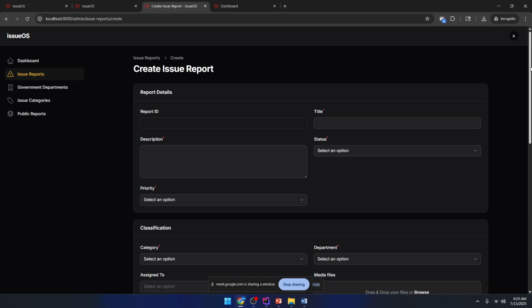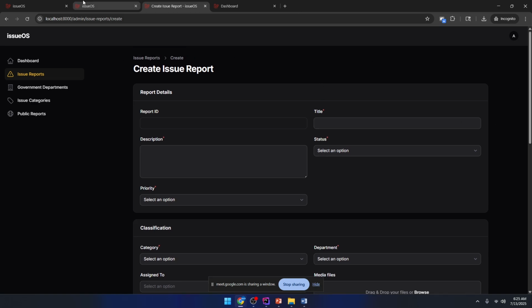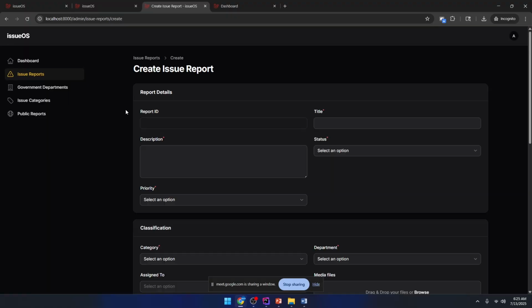Once we get to the create issue report, we can see all the details that my fellow colleague touched on, which is the report ID. The report ID is automatically generated, so there's no need to add a report ID. And let's take it through if you want to make a new report.